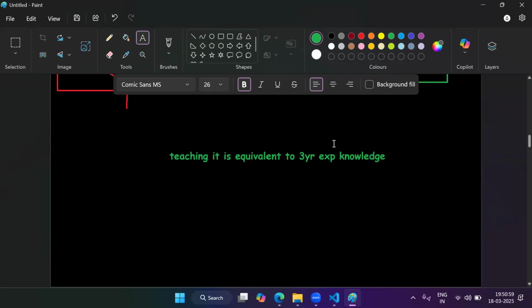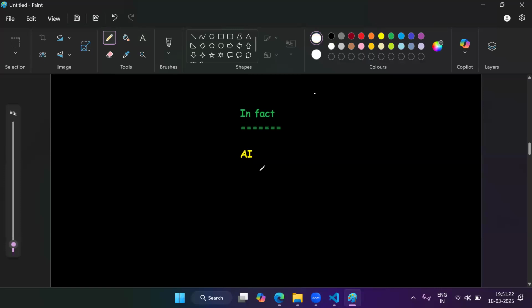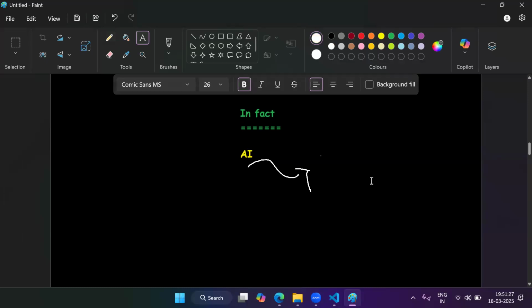So let me tell you one fact, guys. Now AI has entered the picture. Everybody is aware of AI, right? Are you guys aware of AI? Because of AI, the market trend has changed. Now, what is that change?